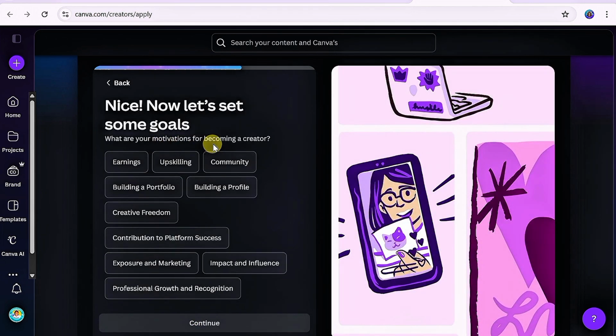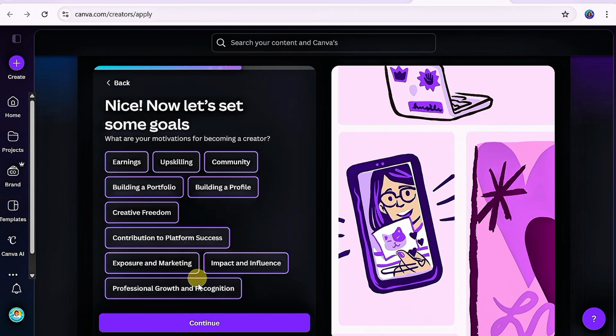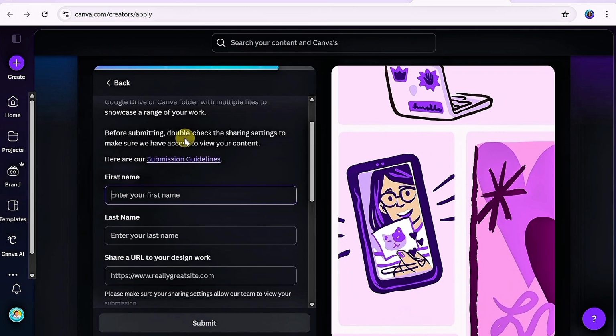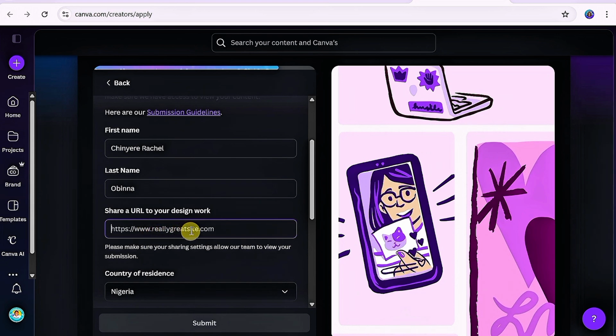What are your motivations for becoming a creator? You want to select your motivation. All these are important. I'm going to click on continue. It says here you're almost there. Share your work. You want to type out your name here. Here you can now share a URL to your work. It says, "Please make sure your sharing settings allow our team to view your submission."